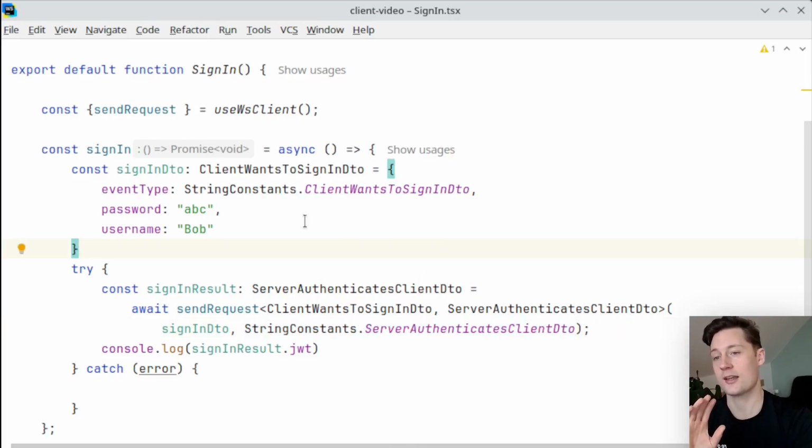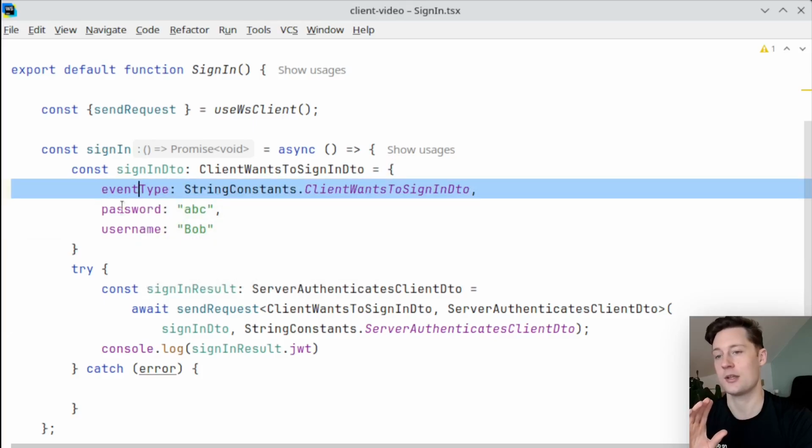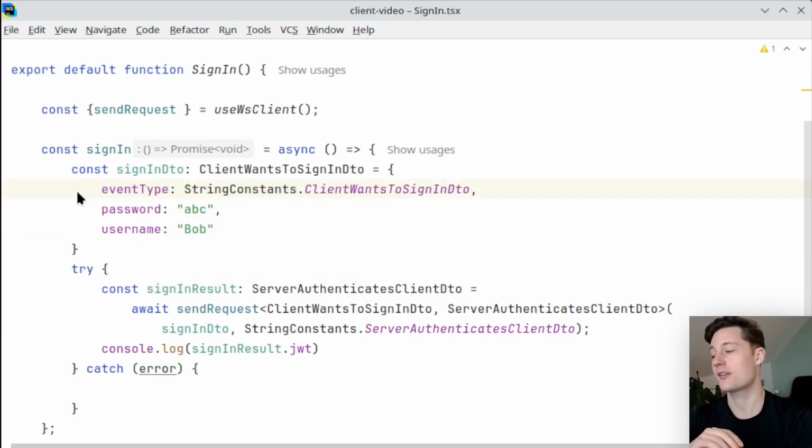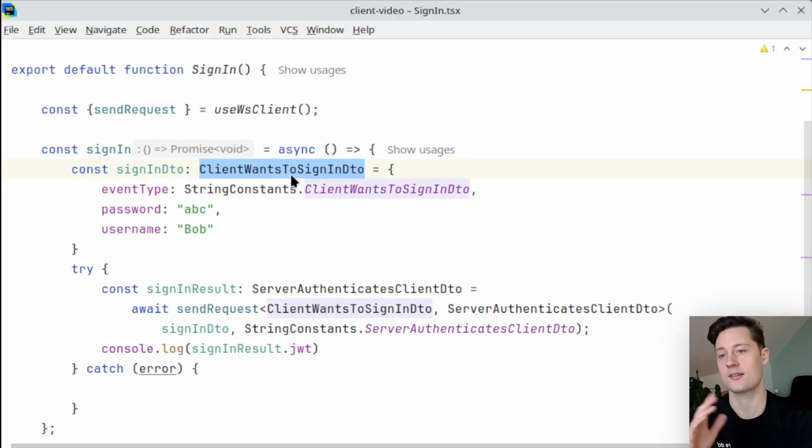Okay, so notice that I have this thing called event type here. Event type must be declared. When you're sending something to the API, you must indicate to the API what am I actually trying to do here as a client? In this instance, the client is trying to sign in. That's a particular event.